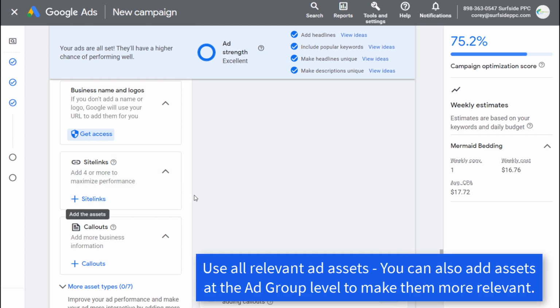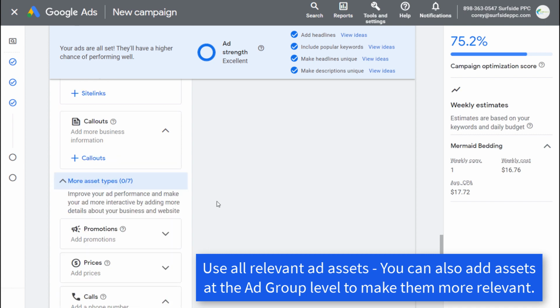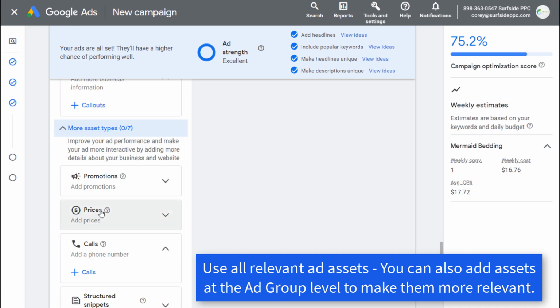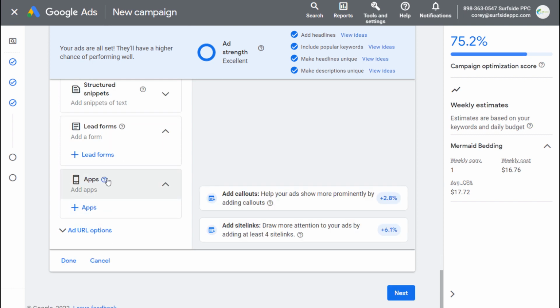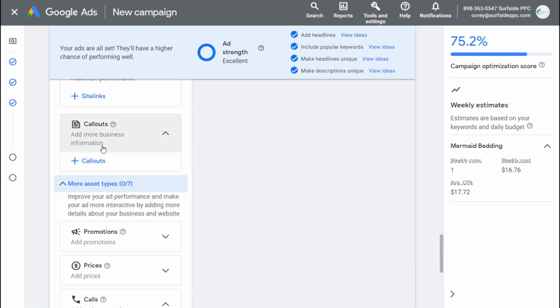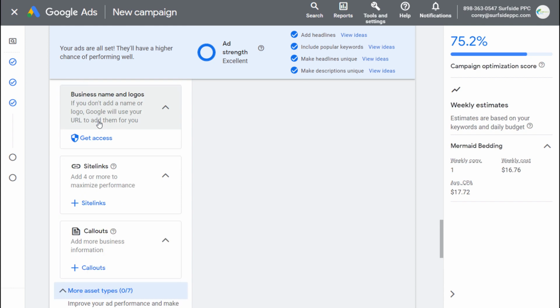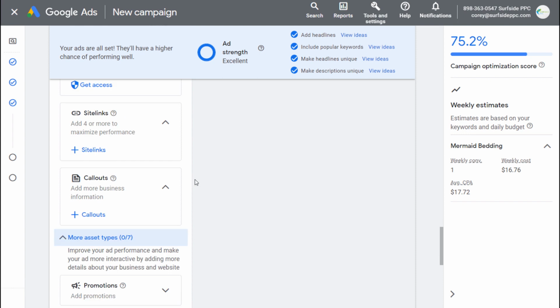Next is going to be site links. So there are different assets that you can add to your advertisements. Promotions, prices, calls, structured snippets, lead forms, apps, and then we have callout extensions and we have site link extensions. So go over this pretty quickly. Site links, we can add 4 or more links to our advertisements, which helps maximize performance. Callouts allow you to add more business information to your advertisements.